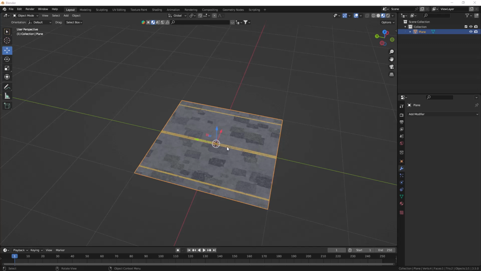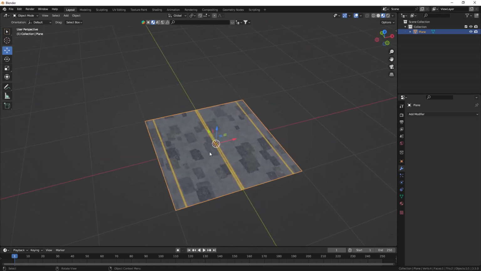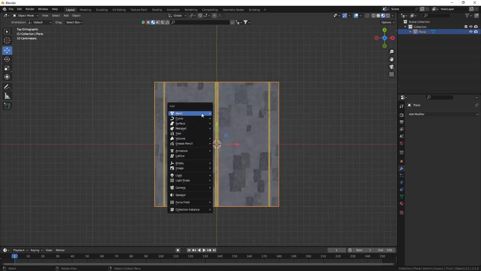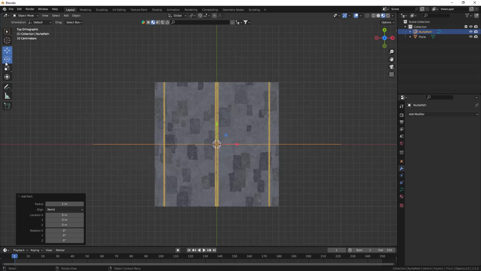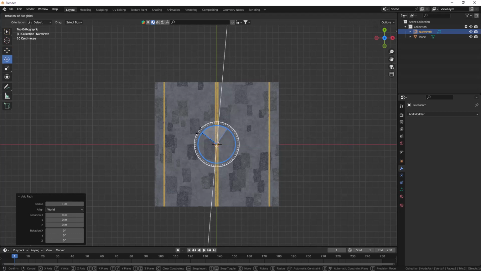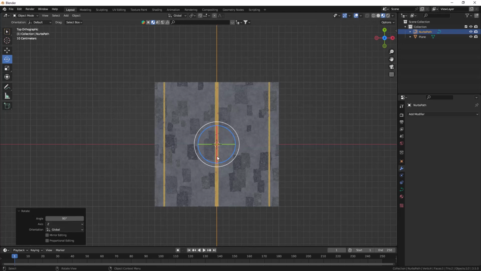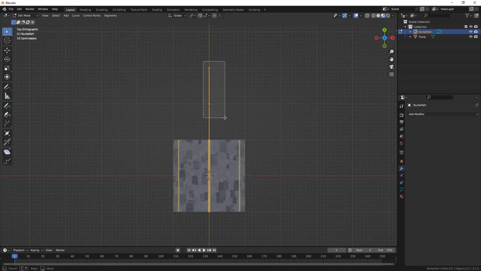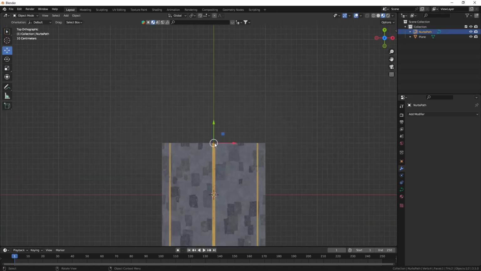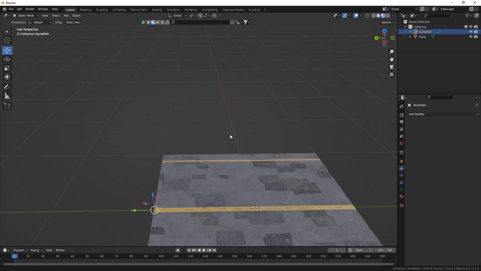So right now on my screen you can see we have one plane where we have added a road texture. So what I'm going to do, first of all, is add one curve. You can use any kind of bezier, circle, or path. So I'm just going to use the path right now, and I'm just going to rotate this path something like that. And we can move it a little bit here, and we can also delete the extra vertices right now. Yeah, that looks something like that.